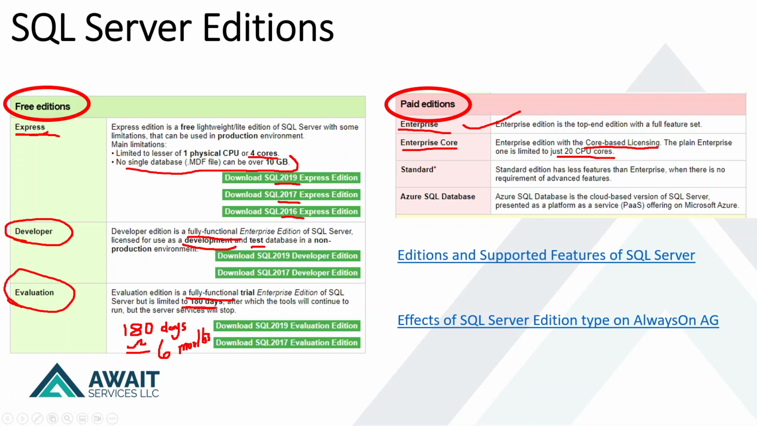Then another paid edition is Standard. But Standard, even though you're paying for it, does not have as many features as the Enterprise. And that is why it is not as expensive as the Enterprise in terms of the licensing cost. Okay, so if you think you don't need all the features that the Enterprise offers, and you need it for production where the license will not expire, then you want to get Standard, as long as the features that you need are available on that Standard edition.